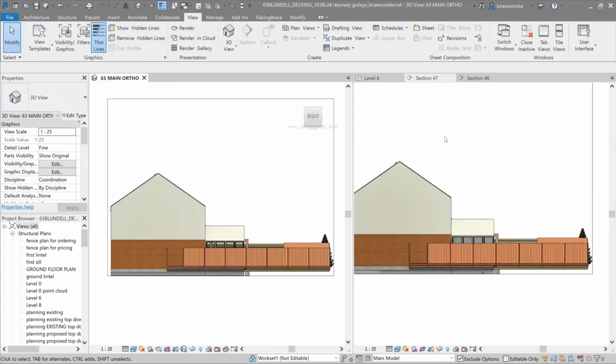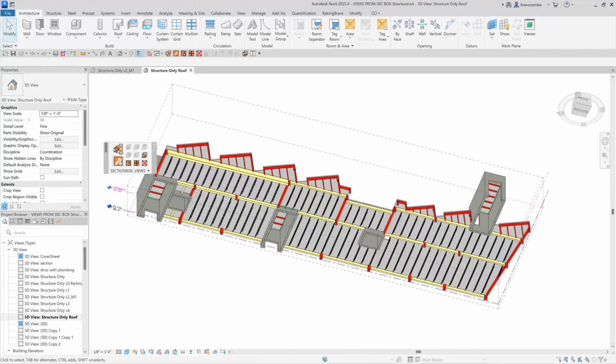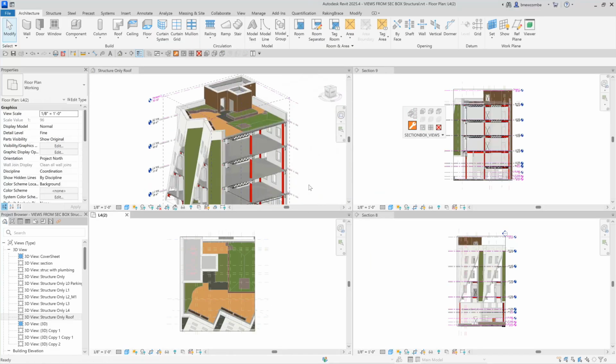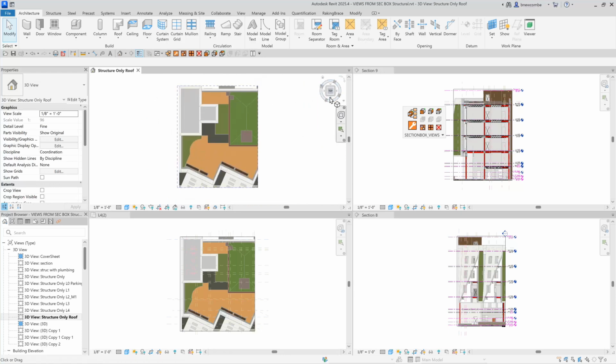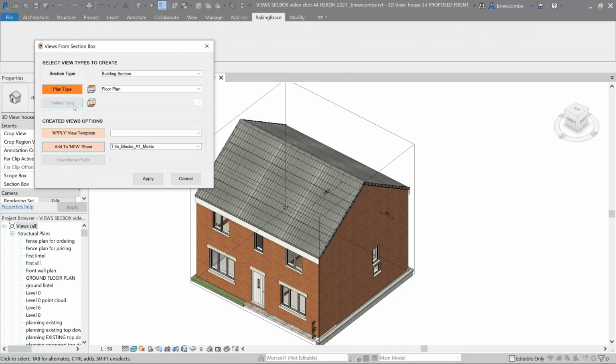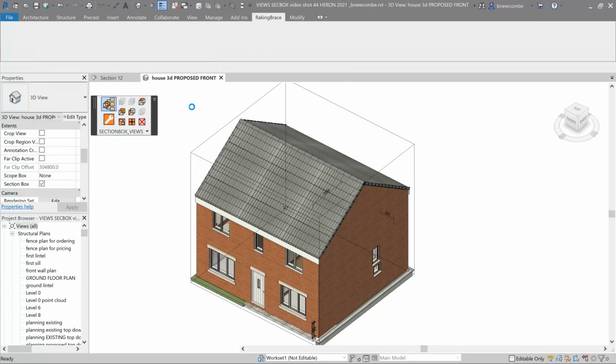Use view templates to format the new views, or use our exclusive Match 3D button to match the exact look and style of the 3D view, including filters, element overrides, and hidden elements. To top it all off, add the views to new or existing view sheets.